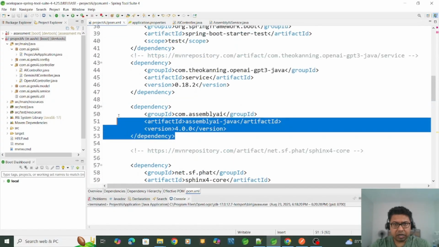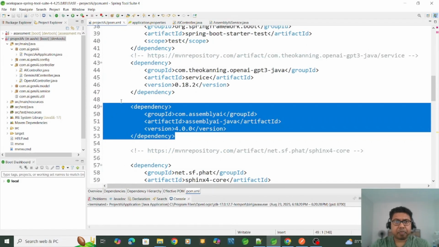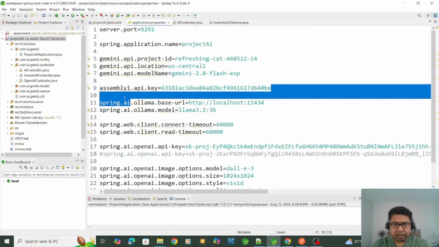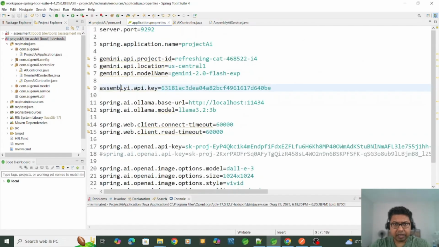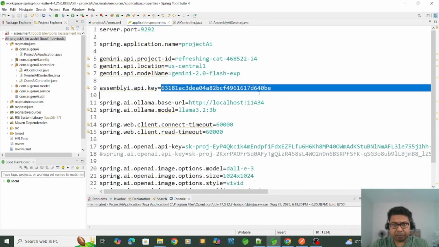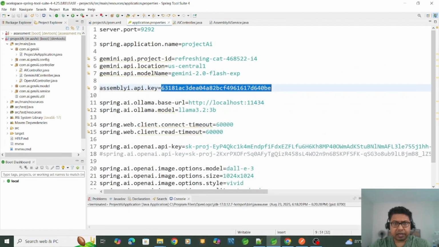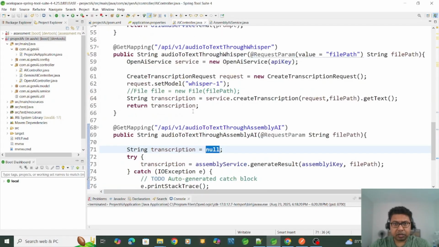So this is the only dependency you need to add in the POM, and then here you need to add the AssemblyAI API key. I have added my API key, which I just showed, right? From here I have added it. So I added that AssemblyAI API key in application.properties. Then next is the controller.